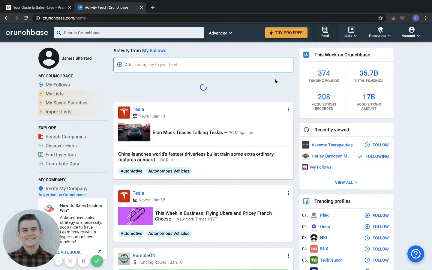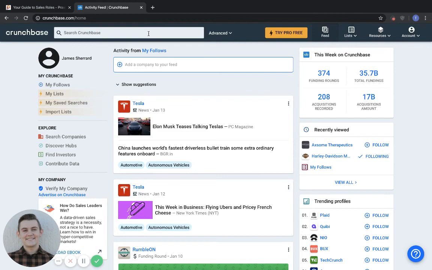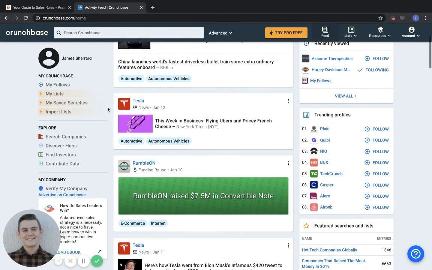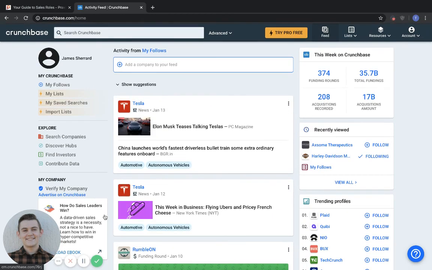So anyway, this has been kind of a quick overview of how you can use Crunchbase to research potential clients and business partners, or even just keep an eye on your competition.